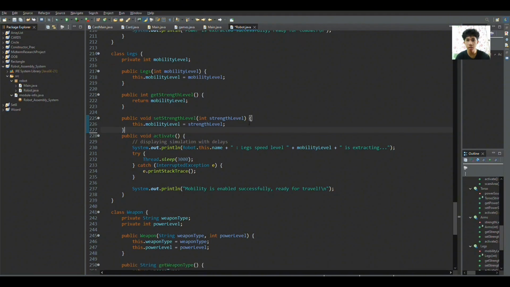For the activate method, when the robot is powered up, the activate method is called for the legs. It prints a message saying it's extracting the speed level. Then it simulates a delay using Thread.sleep(3000), which pauses the program for 3 seconds like a loading animation. After the pause, it prints a confirmation that mobility is enabled and the robot is ready to move.